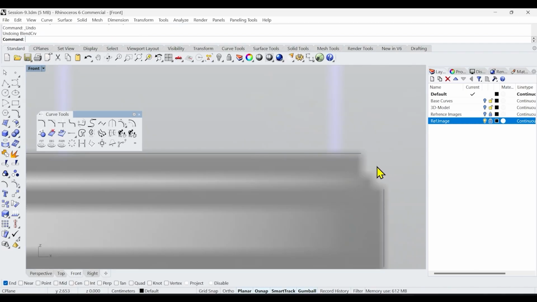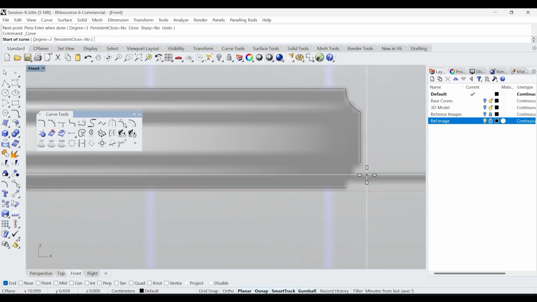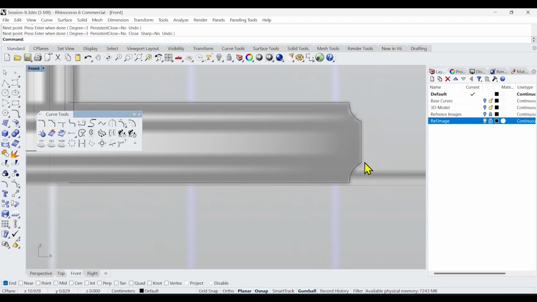Or if it's not working like this, you can just use a control point curve, use this end and this end and just create a profile like this, right? Similarly, you can either mirror this or you can create another one, right? Just off my smart track for a while.